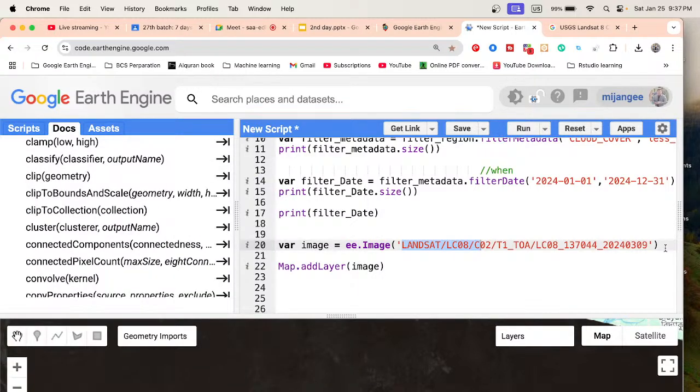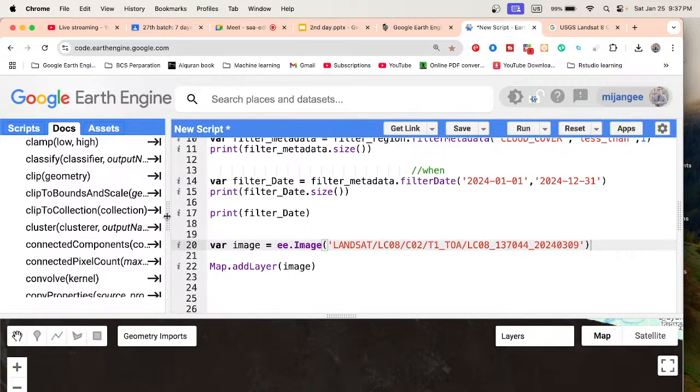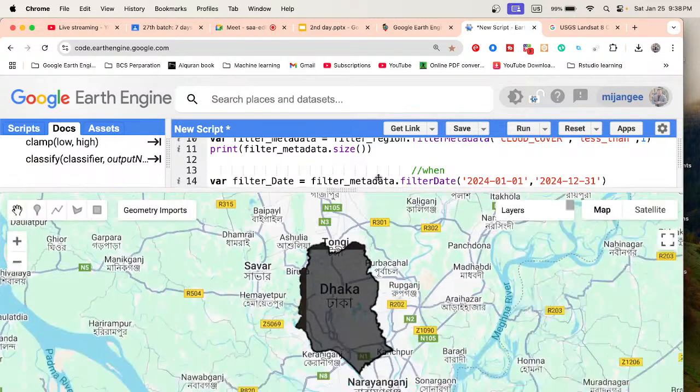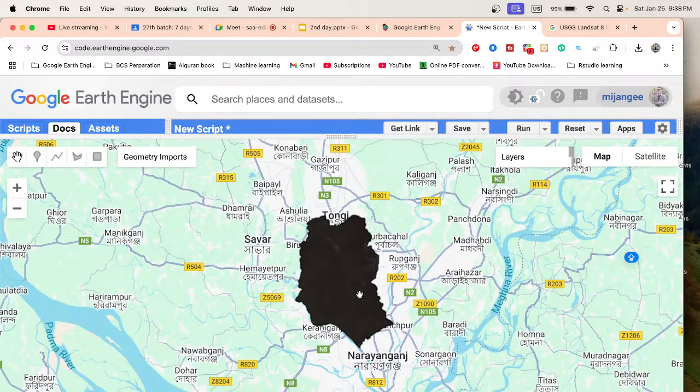Just simply use clip, and then put the geometry name. So I use the dot clip function here and clip with your geometry. In this case my geometry is my shapefile or boundary, which is ROI, in the code. Now we can get the image only for my boundary area, like that.